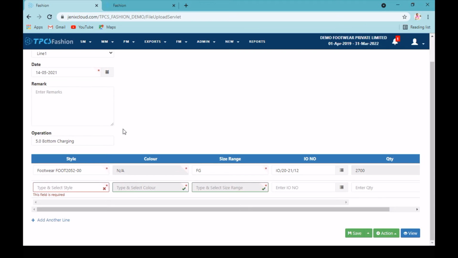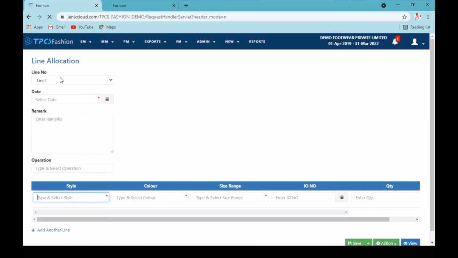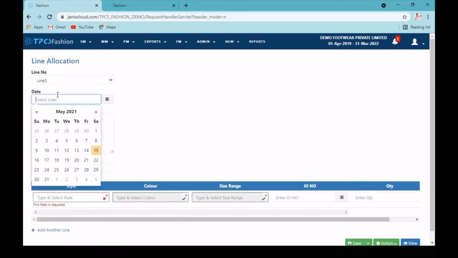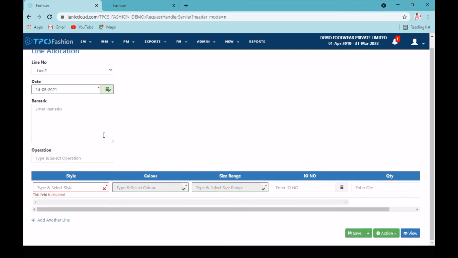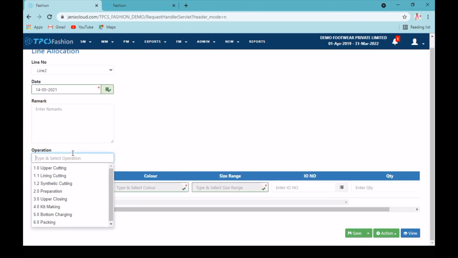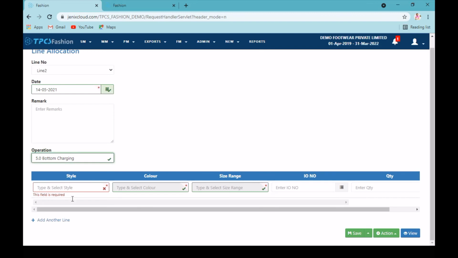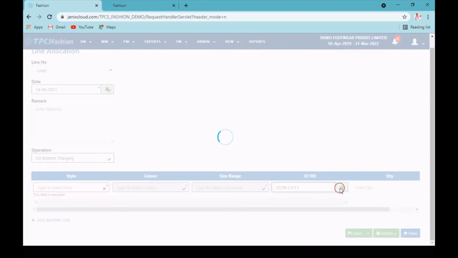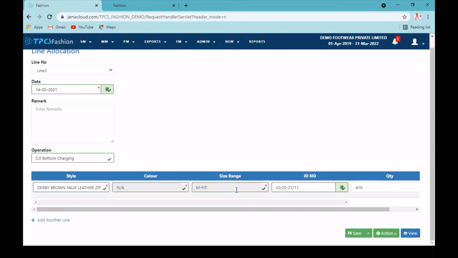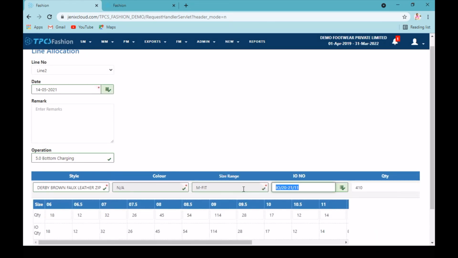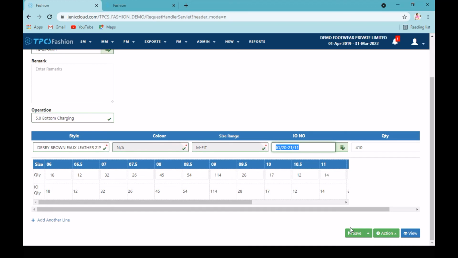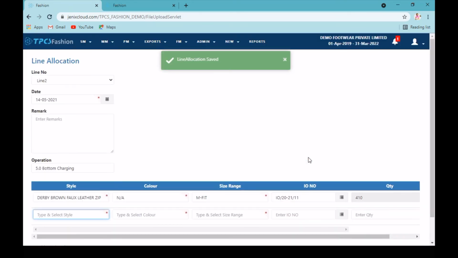So in the same line, if they're doing another style also, they can do that. I'm also going to do line 2 for the same operation, bottom charging. Let's choose another IO number. So we have loaded 2 lines for one day.